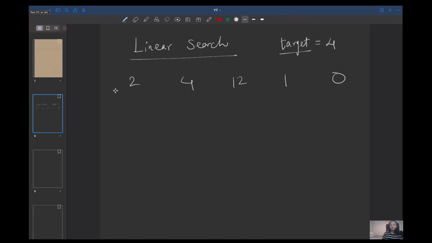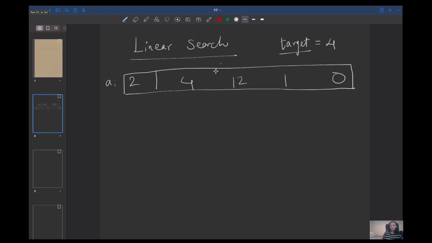Is this number 4 present in our collection? Let's call it A. I'm referring to it here as an array. So here we have an array of elements and we want to check whether the number 4 is present in this array. What is the logic that comes to our mind when we hear this question? The simple thing we could do is take this target and check each and every element present in the array. Correct?